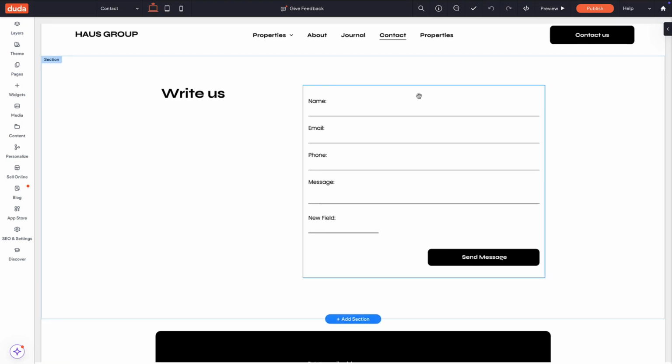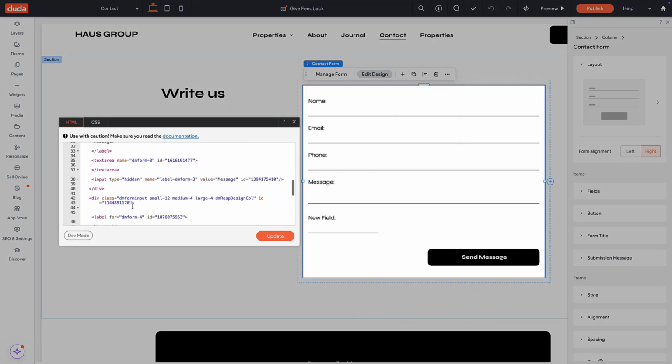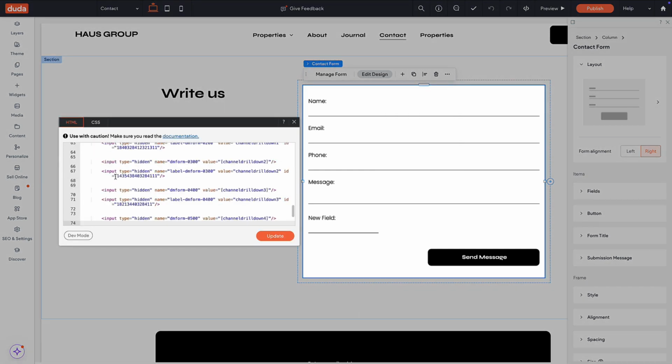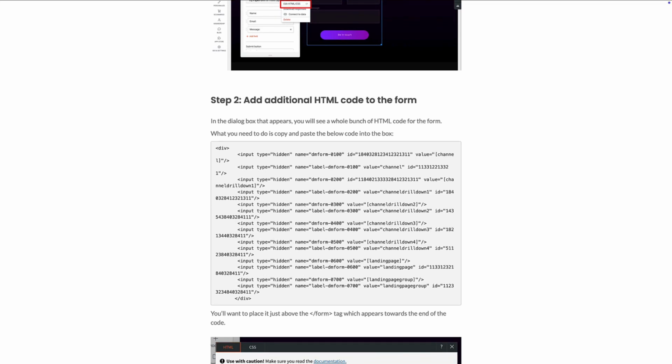Now go to the form you want Attributor to work with, select the Edit HTML and CSS option, and paste the code for the hidden fields. You can see the code and full instructions in the article on our help site.